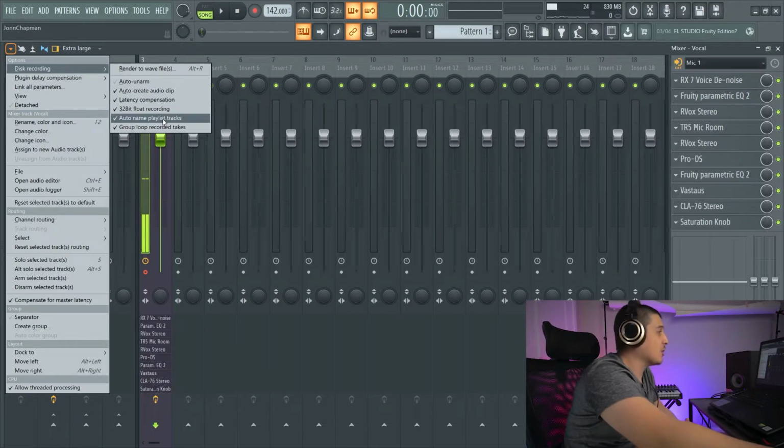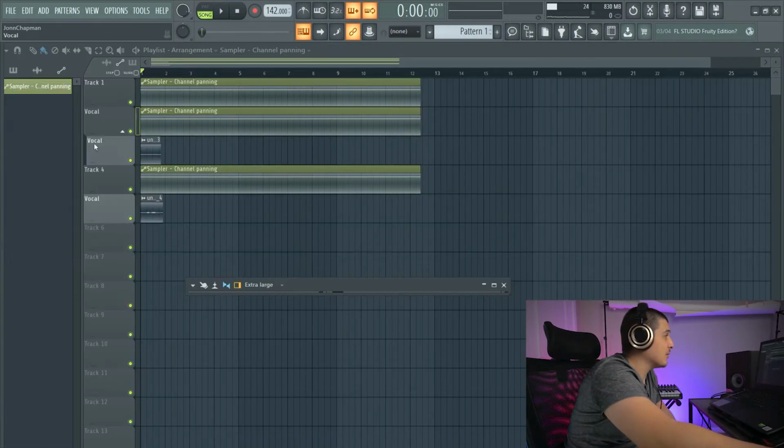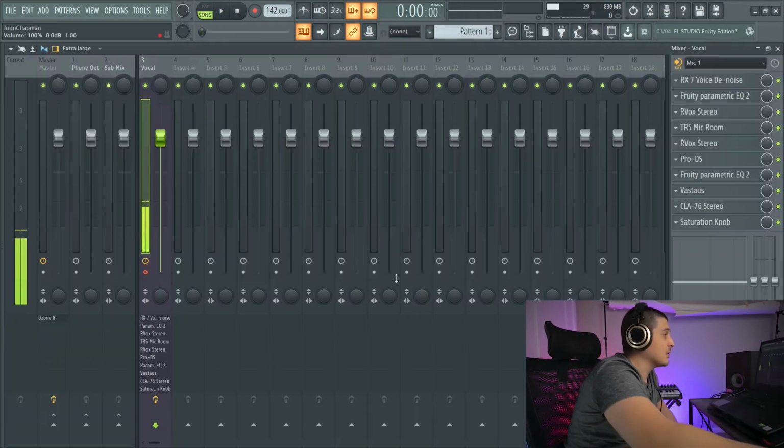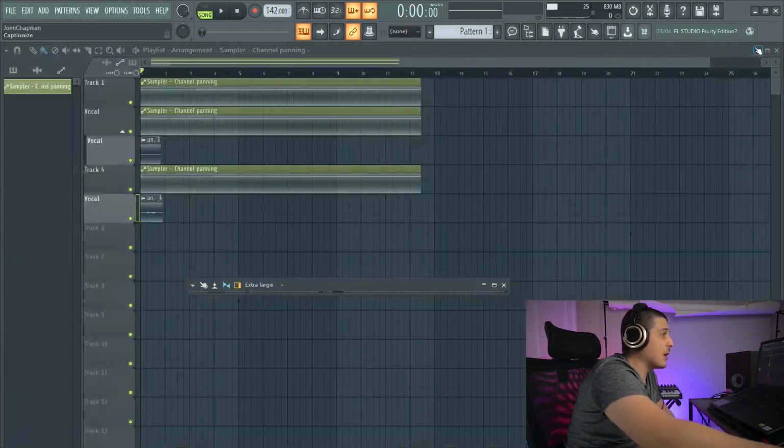Next, we have auto name playlist tracks. From my understanding, this is for how these are named vocal from my vocal recording. When we recorded this earlier, since my mixer was vocal, it auto named the playlist track vocal.